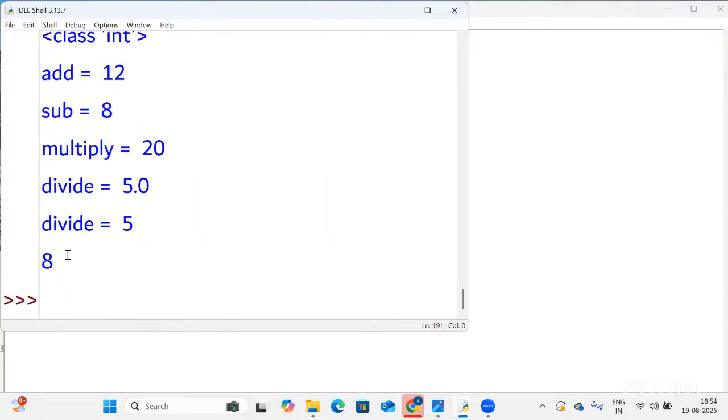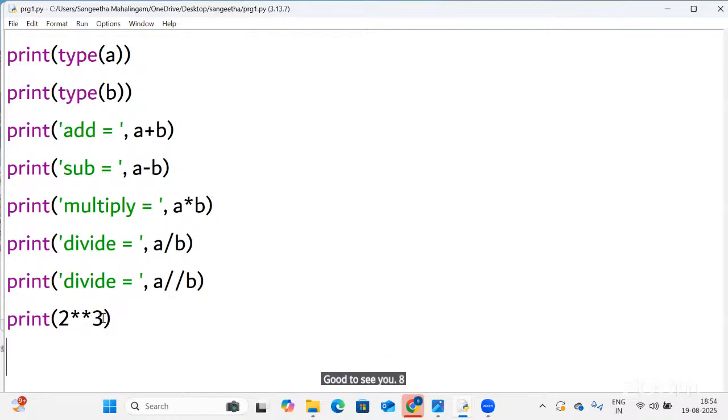Can you see here? 8. And you can do 2 to the power 10, 3 power 3. 3 power 3. Let me run this.